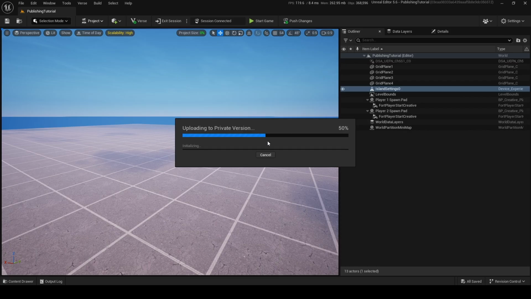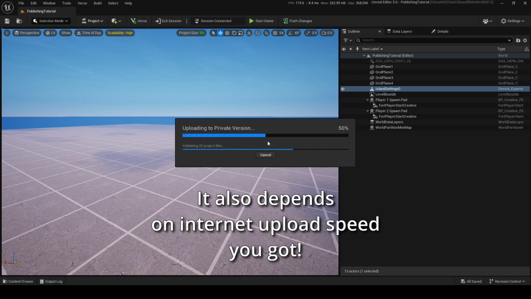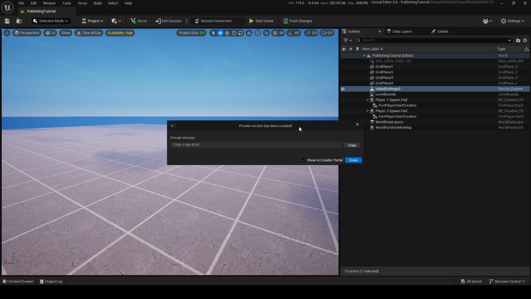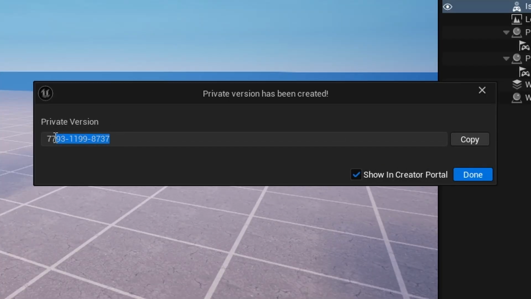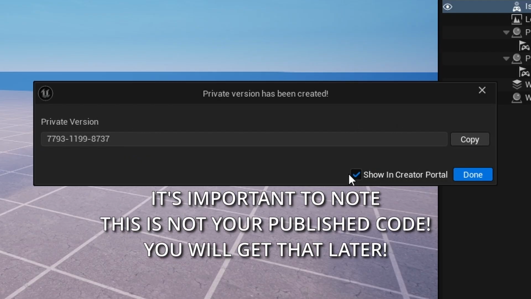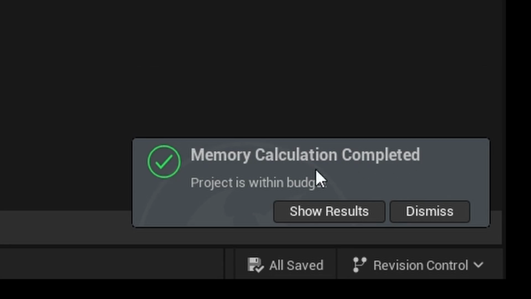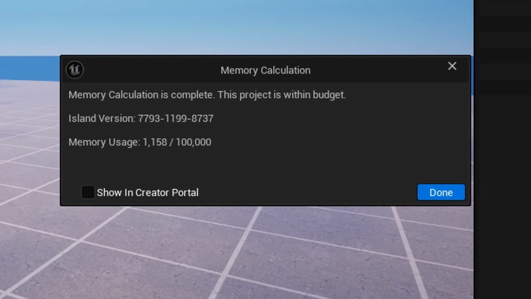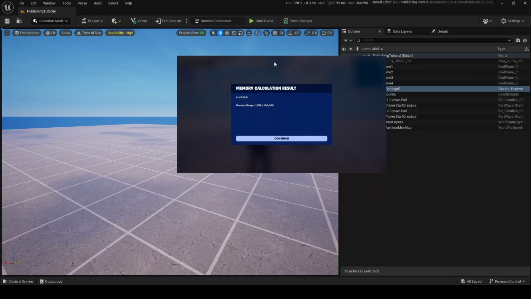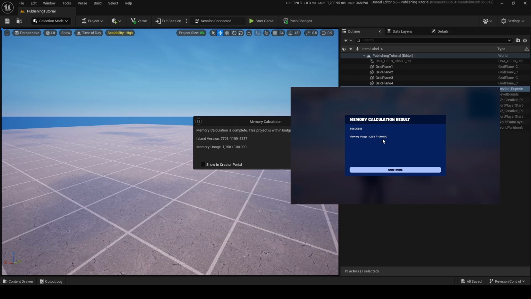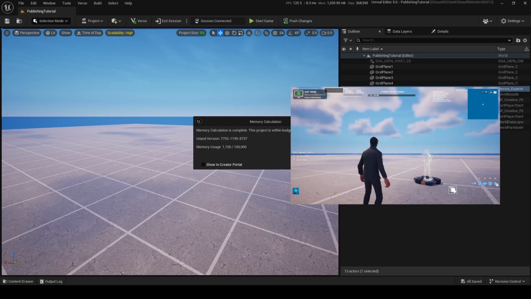This can either take really quickly or at least like 15 minutes tops, maybe even longer if you have a really big map. You'll see the private version has been created. There's the private version code that only the person who made it or people on the team can use, and then you can start in the creator portal and switch it off, and then we'll do done. Once it's done, it's going to say memory calculation completed and show project within budget like this. And in game, it's going to show the memory usage. You can continue on.